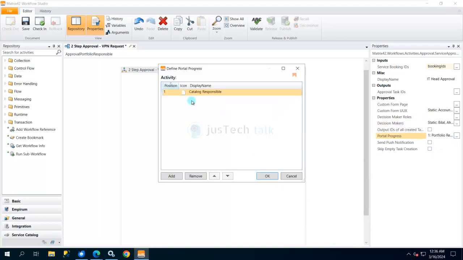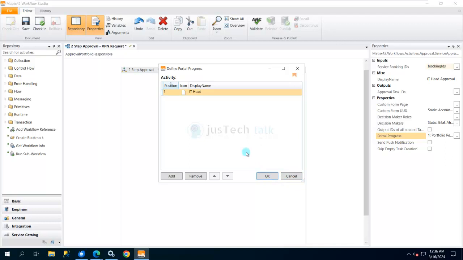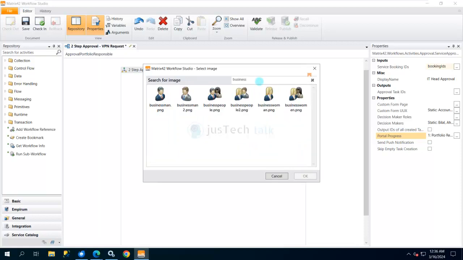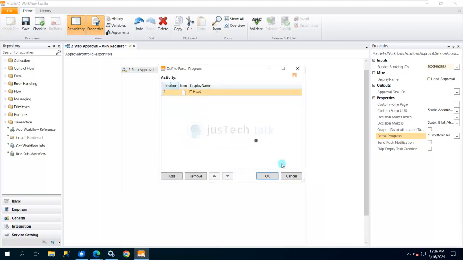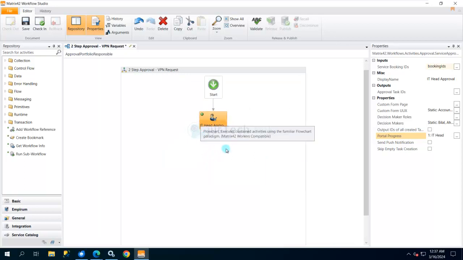Now this is our portal progress. I'm going to change this portal progress name to IT head. Okay, click OK. I can change the icon as well from here. Okay, click OK and say OK. Now this is the first approval.